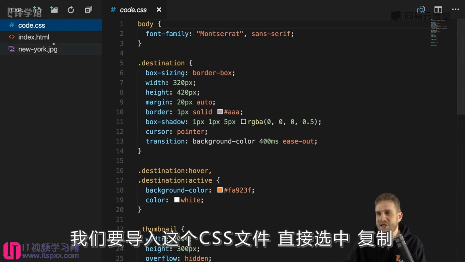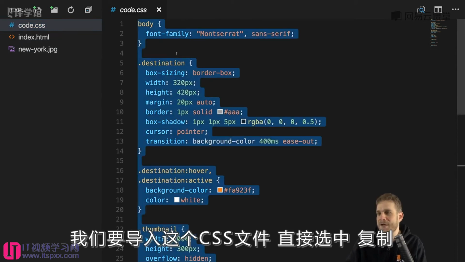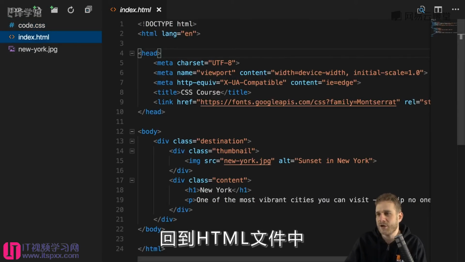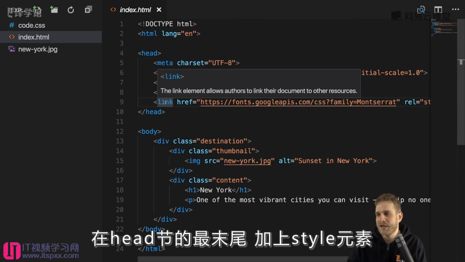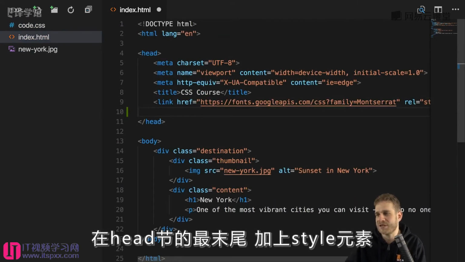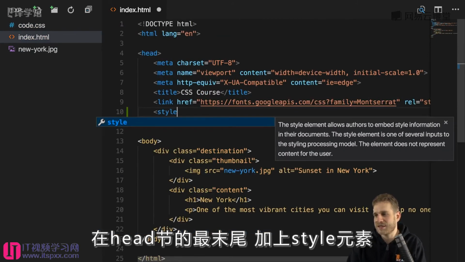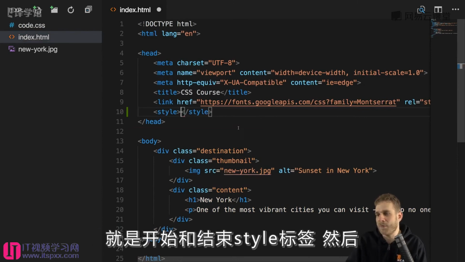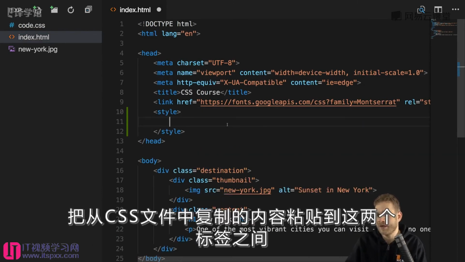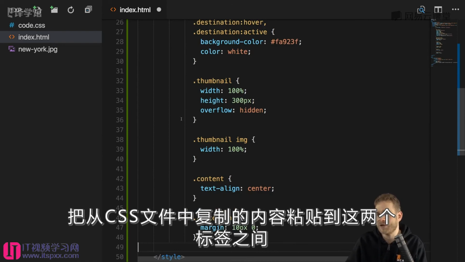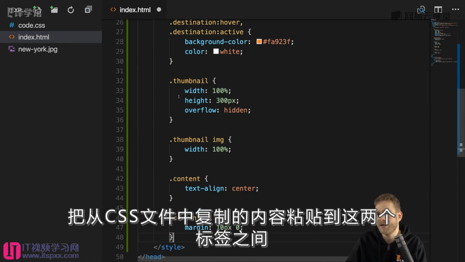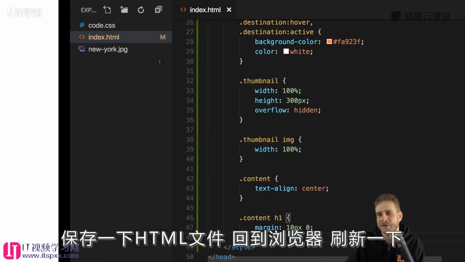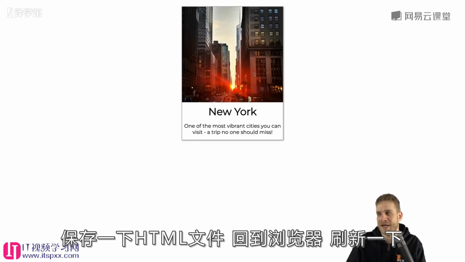Now let's include that file by simply copying all the content in there, going back into the HTML file, and in the head section right before it's closed, you add the style element. So simply opening and closing style tag. Now between these two tags, copy in the content from the other CSS file, save the HTML file, go back to your browser, and reload.